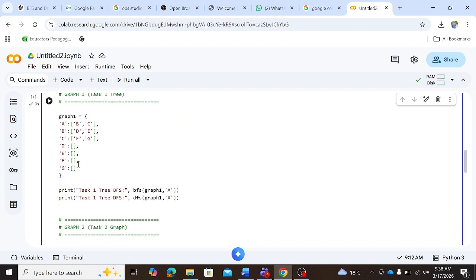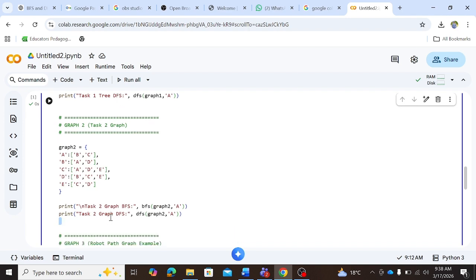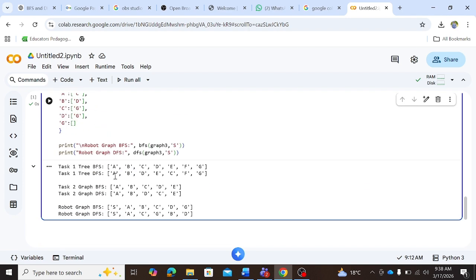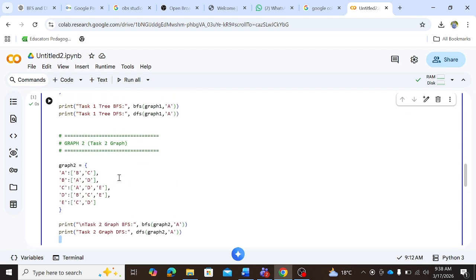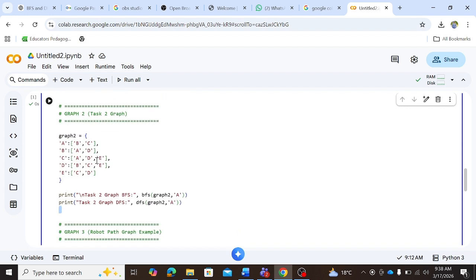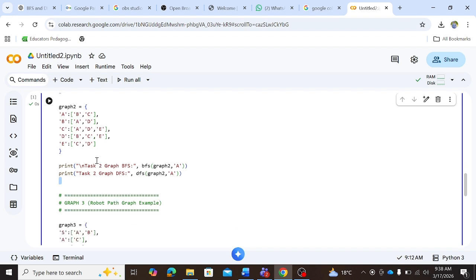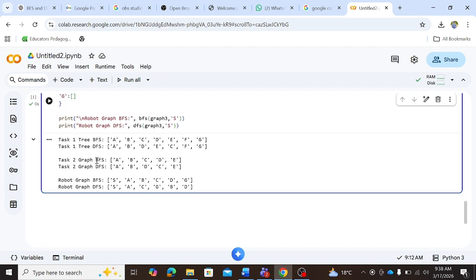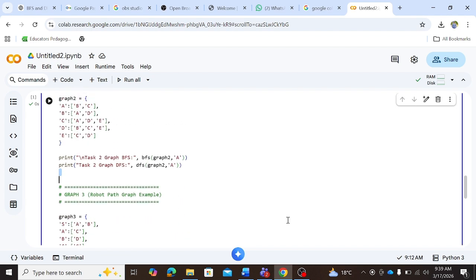Then we have given the graphs, which are called one by one through both functions, and give the output, which is task 1 BFS output and task 1 DFS output. Task 1 BFS output is this. We have matched it, it is working correctly, as well as DFS. We also have graph 2, which is the same as in our assignment, and graph 3, which is the robot finding path, which is also the same and correct. So this is it.